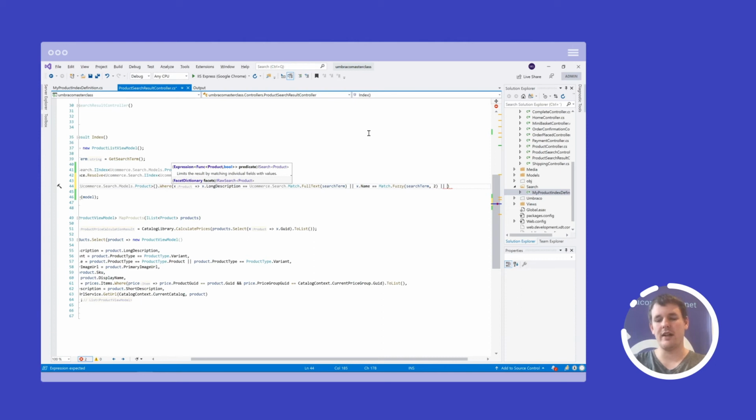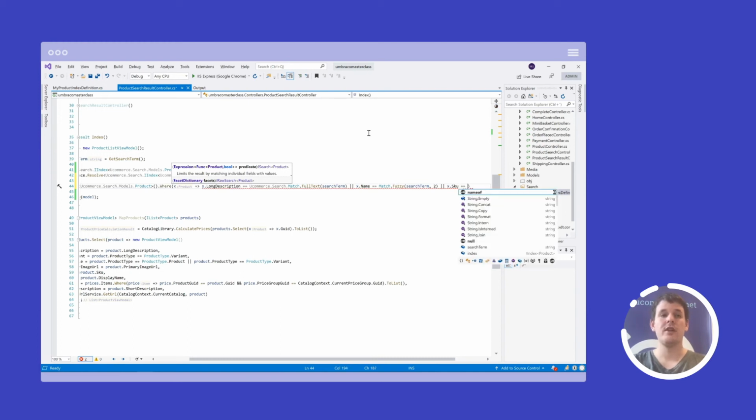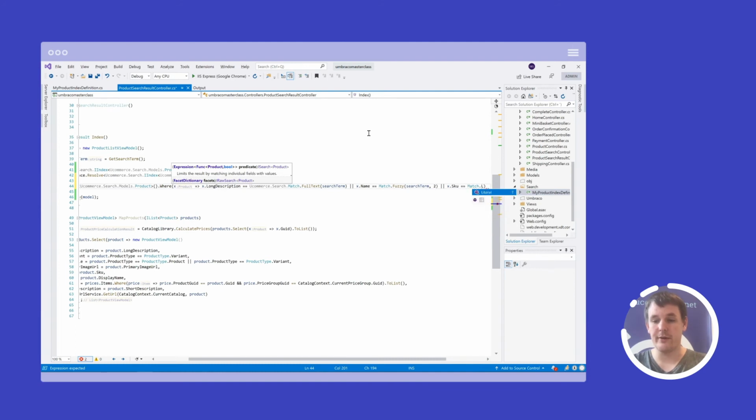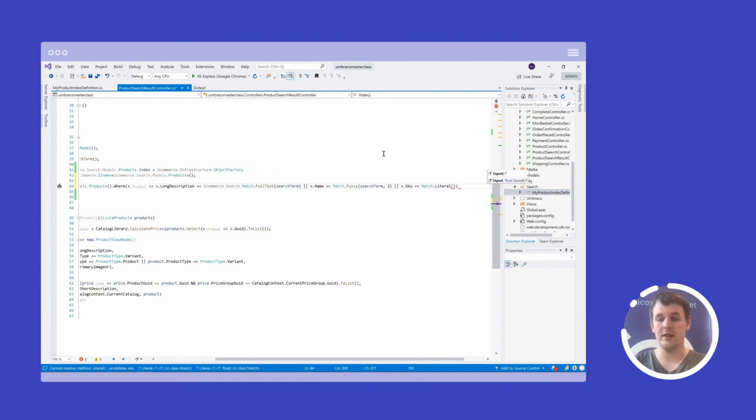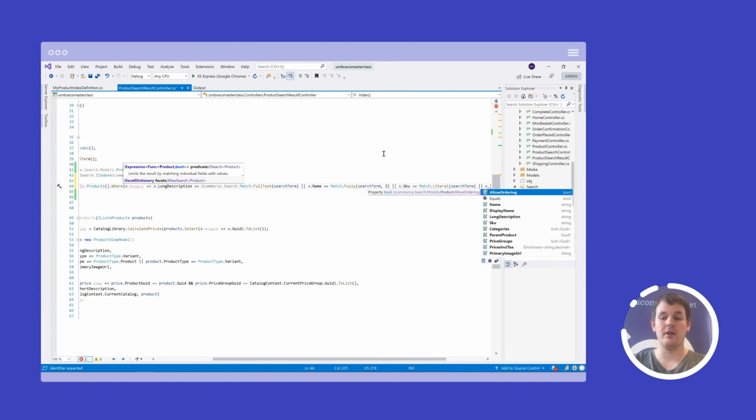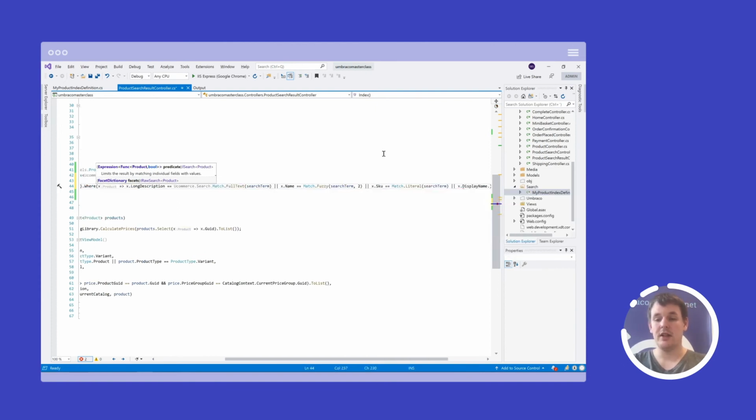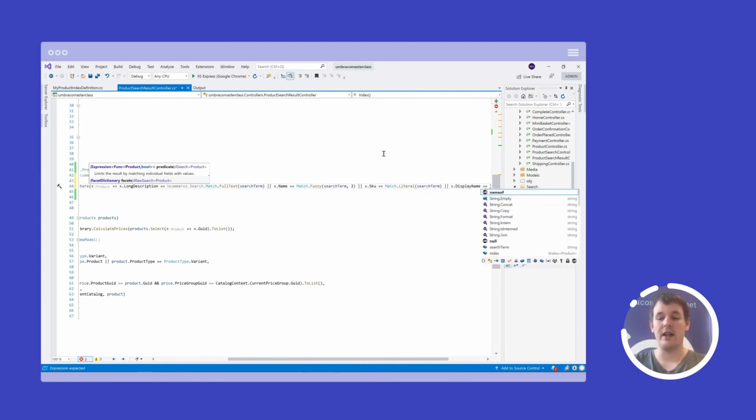Let's also try to do a literal. So I want to do a literal search on SKU. Here I just pass in match.literal. And my search term again. And the last thing that I could do would be to match on the display name, for example. I want to match on a wildcard.